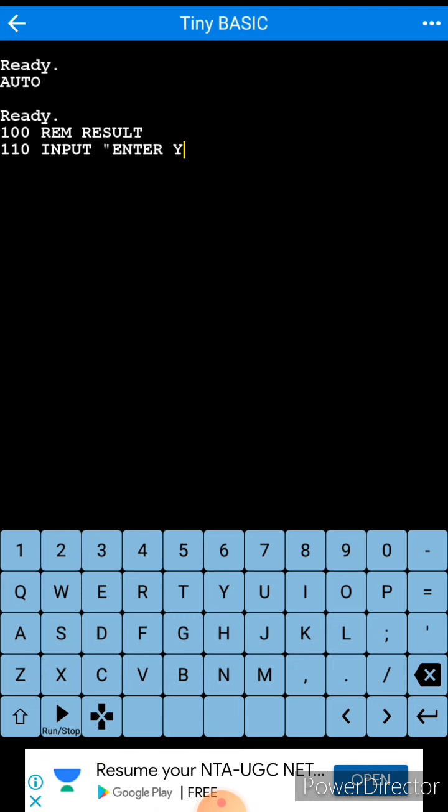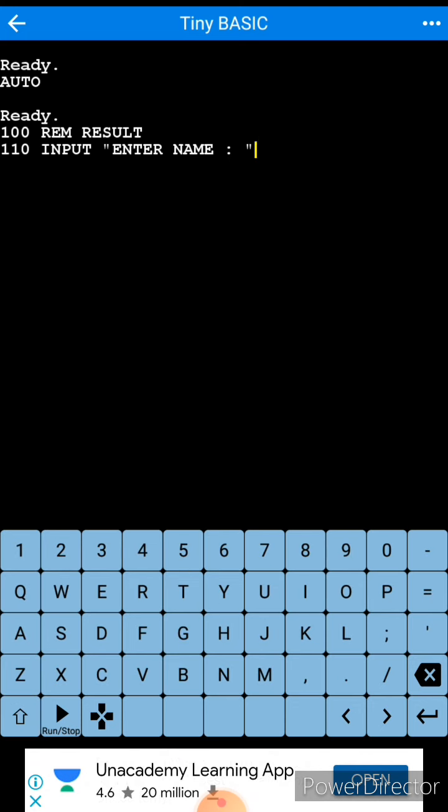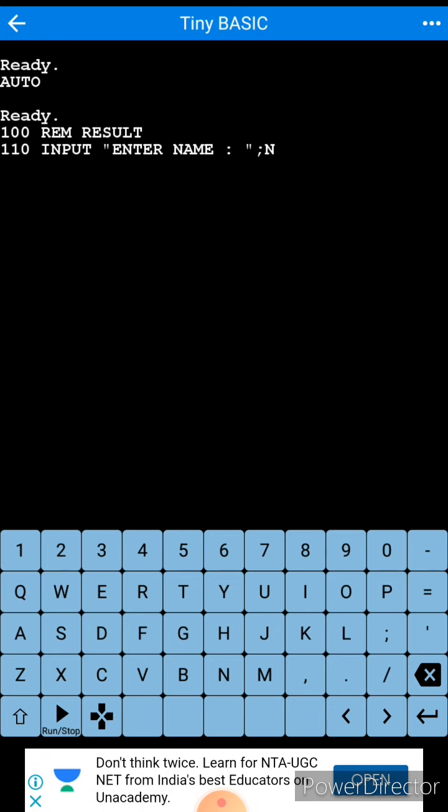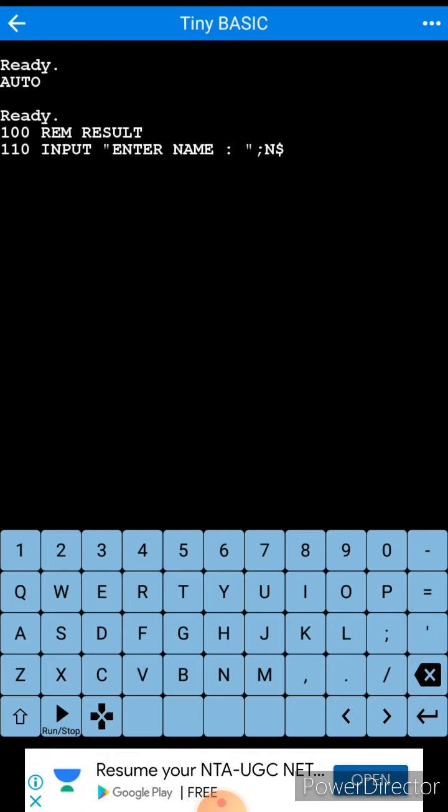Now, enter your name. Enter name, then I'm giving a colon, then put one semicolon just to separate the quotation mark data from the variable. Now we have to give the variable name. For name I'm using N. Since we are asking for alphabets, we have to put the $ sign. The $ sign is important. If you are asking for a number, then there is no need to put the $ sign. But if you are asking for alphabets, like a name, then you have to put the $ sign in the variable name. That is the only thing.